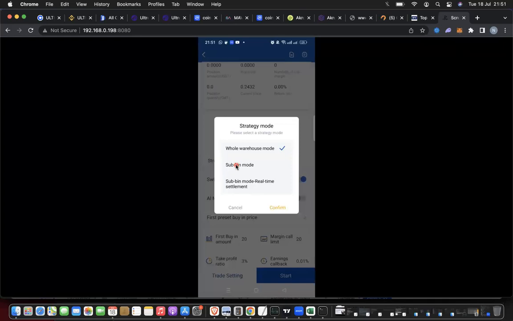Because as it's buying margin call 5, margin call 6, margin call 7, once you reach margin call 13 or whatever, if the price comes up, it will sell 13, then it will sell 12 separately, it will sell 11 separately, it will sell 10 separately, you'll be seeing money. Then if it drops again, it will buy 10, buy 11, buy 12, buy 13. It keeps buying up to the 20th margin call, according to what you set. That's sub-beam mode. But there's a difference between sub-beam mode and sub-beam mode real-time settlement.